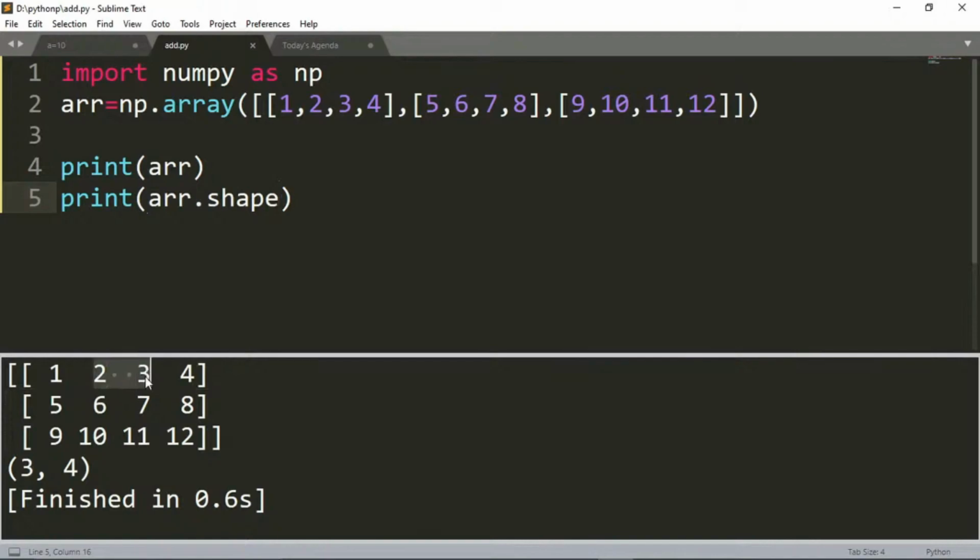What do I want to print? 2 3, then 6 and 7. This is the data I want to print. How is it possible? By using the slicing technique. Let's see how we can use that.